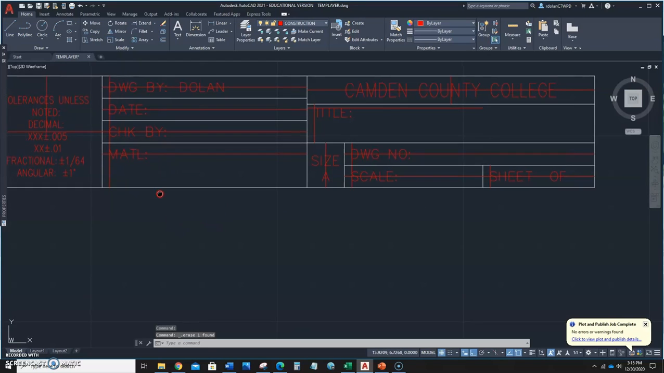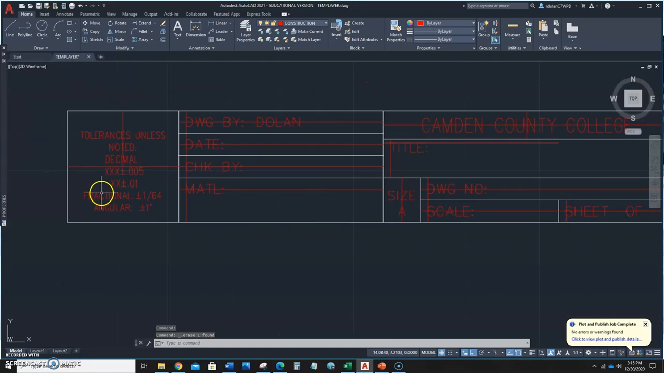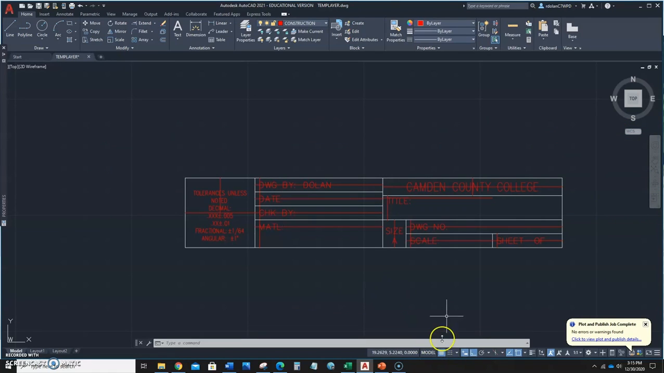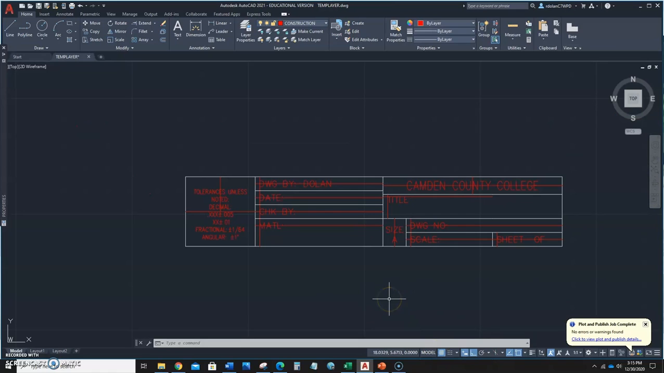On the lab it will tell you how to set these up. This text here is the title small. These are all title text, and this is title large. So again, you take care of that, and then I will see you. Okay, hopefully you did that.